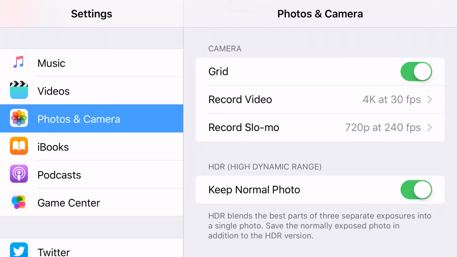Now there are many third-party camera apps that will provide you with many more options, but to be honest, I always keep coming back to the stock app because it's just easy to get to when you want to take a quick photo or video. So there's my guide for using the camera on the iPhone 6s and 6s Plus.